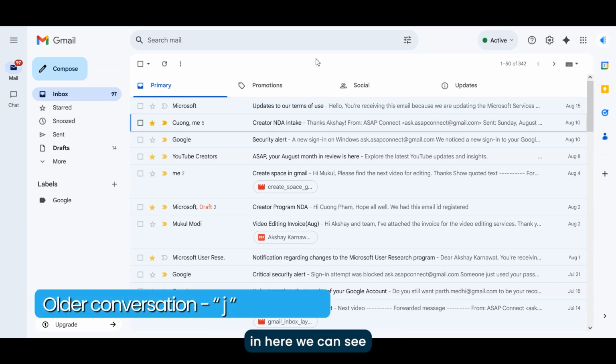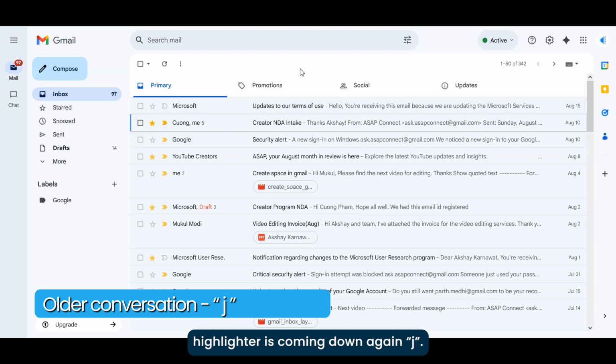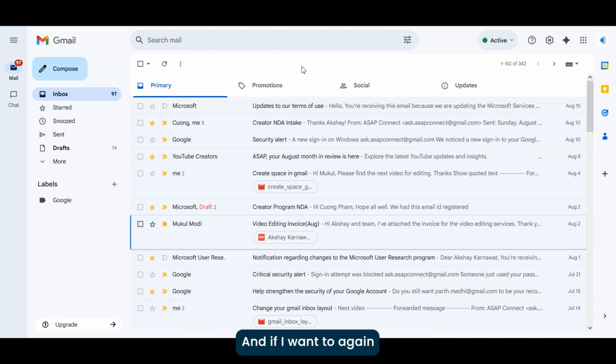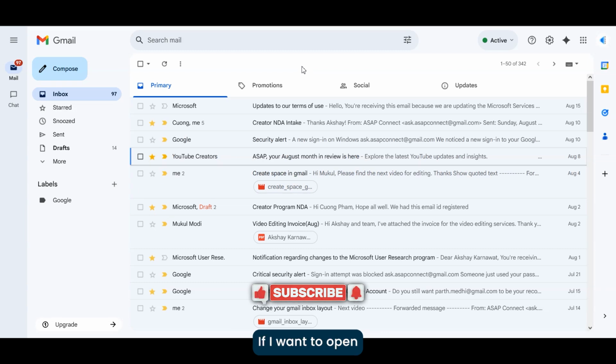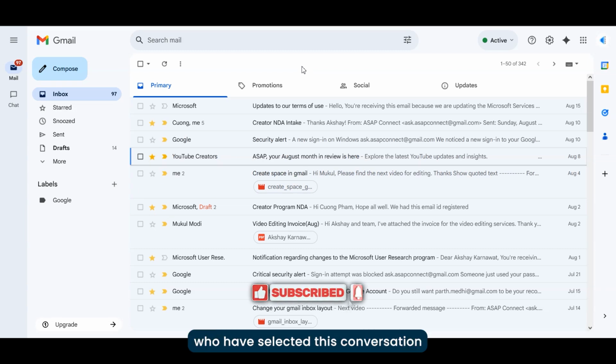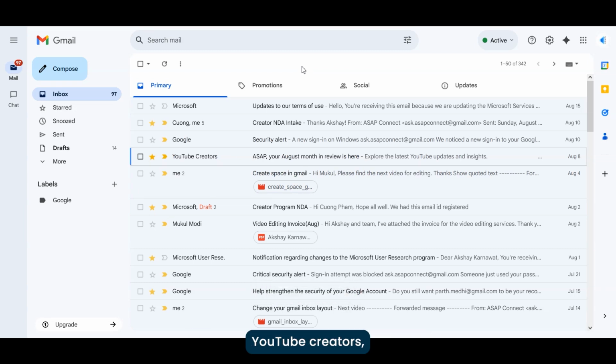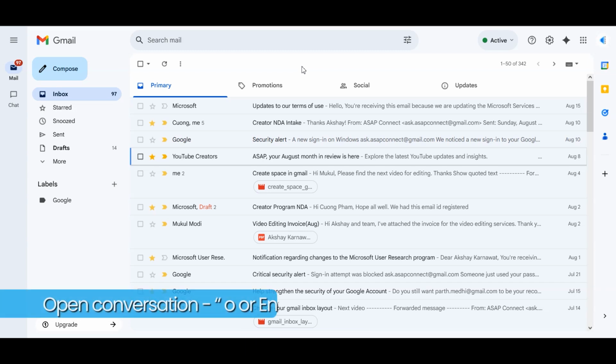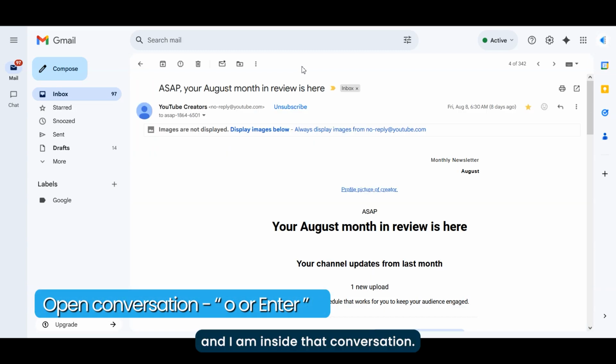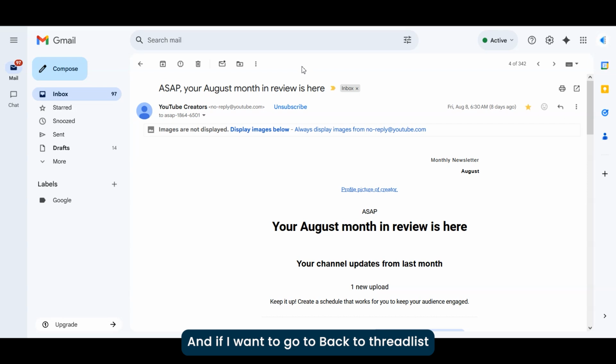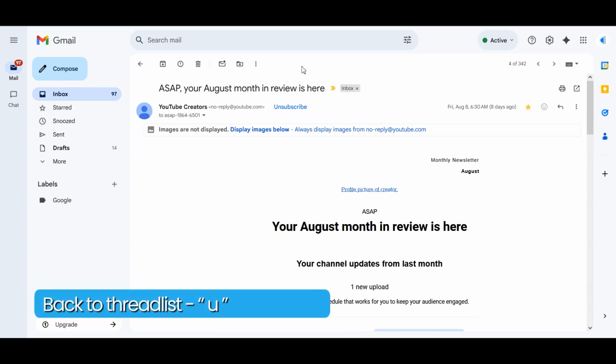In here we can see the highlighter is coming down, again J, and if I want to go for a newer conversation, again K, the highlighter is going up. If I want to open any conversation, I have selected this conversation, YouTube creators, I have to just press O or enter, and I am inside that conversation. And if I want to go back to the thread list, I have to press U here.